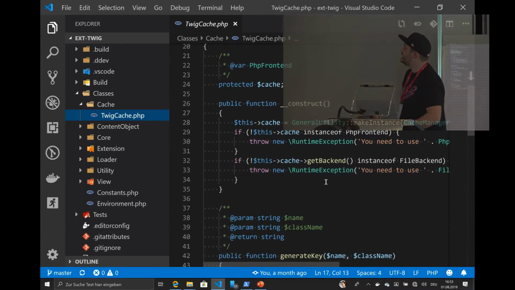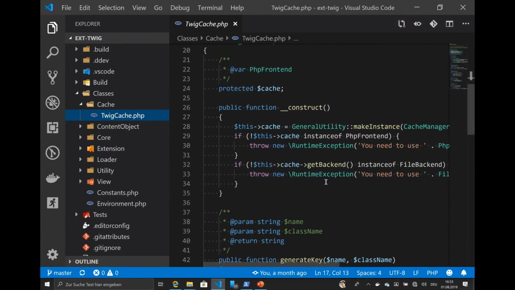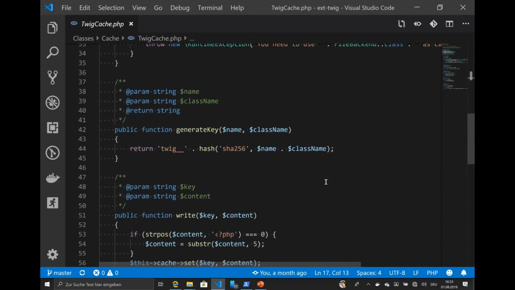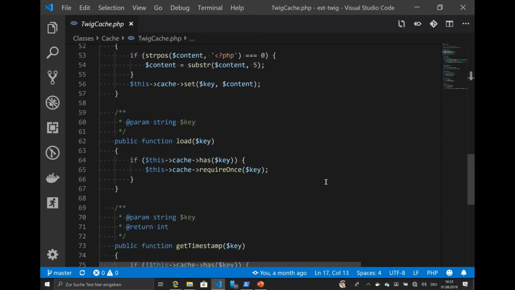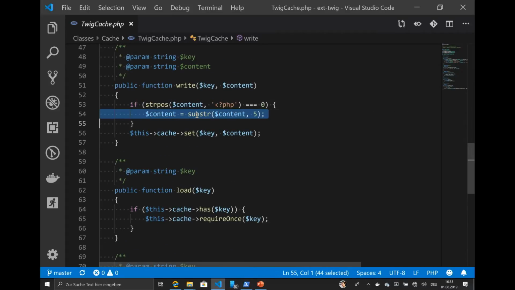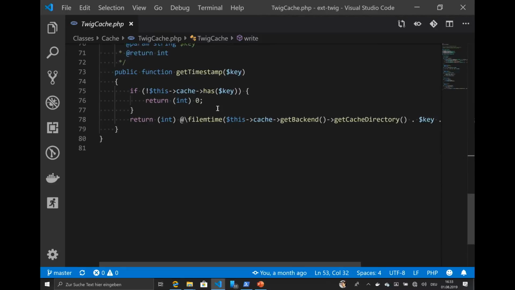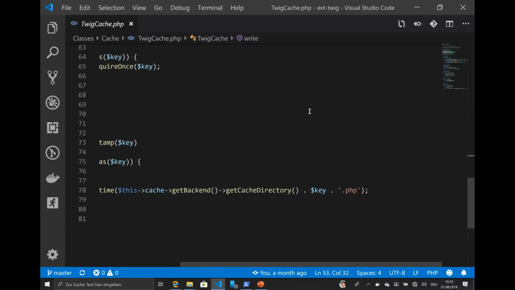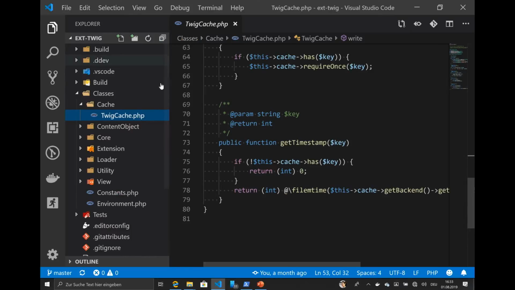So as you can see, the code is actually a bit bigger than imagined. I'm strictly checking for the right implementations of the cache interfaces and all that kind of stuff. Also, the key generation is in here. Writing is actually pretty easy, except you need to remove some stuff from the Twig generated cache to be working and to be included later without any problems. And yeah, it's just differently formatted.